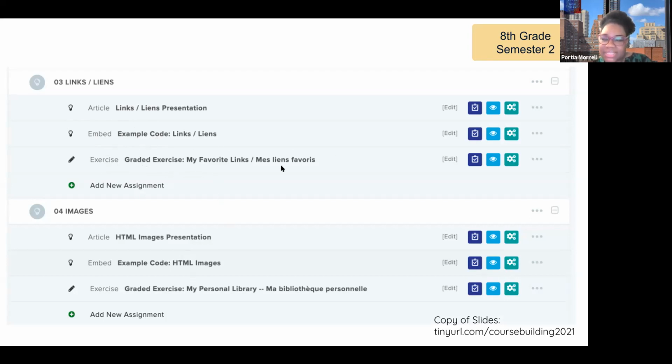I would also give some advice about what the exercises should be. Especially the younger they are, it's better to have exercises that are more personal. So with HTML and CSS for 8th grade, I had them create a web page about their favorite links, like the websites that they like to go to. And when they were learning about images, I asked them to create a personal library of about 5 photos. Putting that extra personal touch is really helpful because it's kind of like a buy-in for the students.